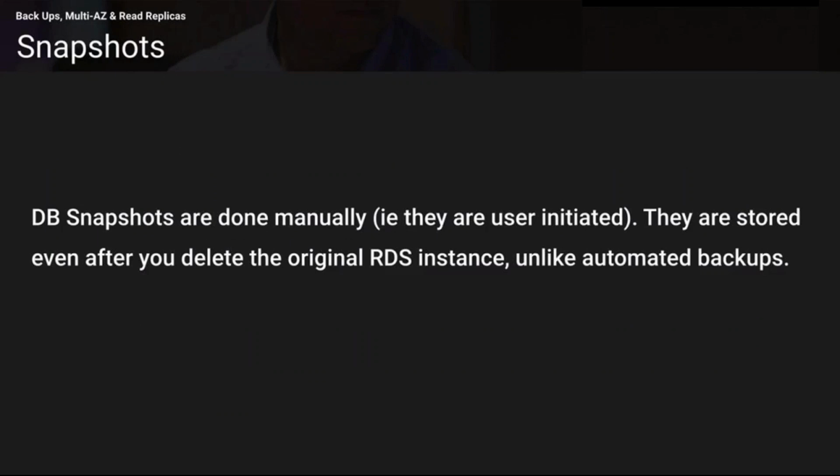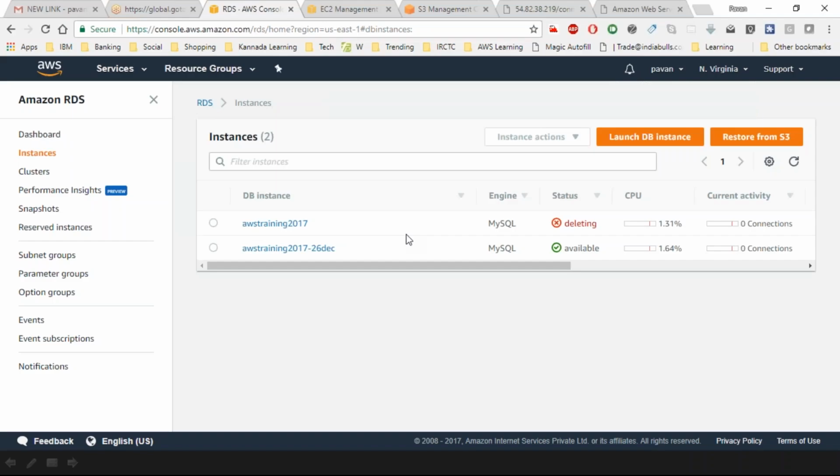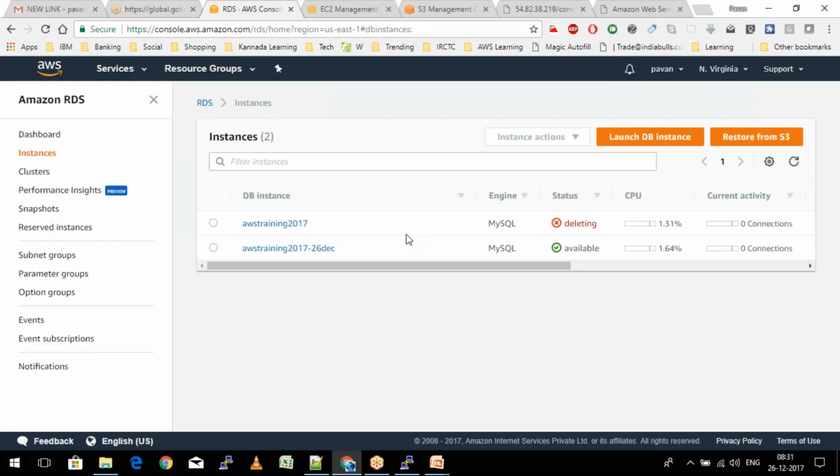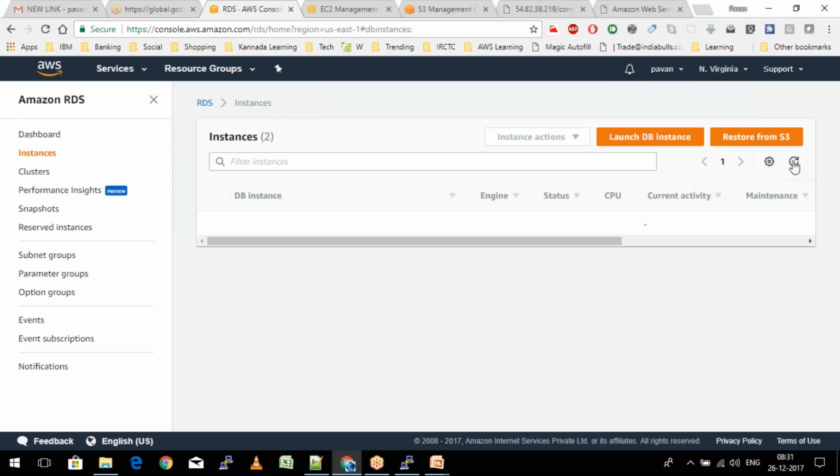And manual snapshots: we just learned that a snapshot is nothing but a manual backup. So whenever you want to have a manual backup of a database, just go ahead, click on the database and say create snapshot, and it's going to create a manual backup of the complete database. Now there is one advantage that we have with the help of manual backup. Let me show you what it is. One second.